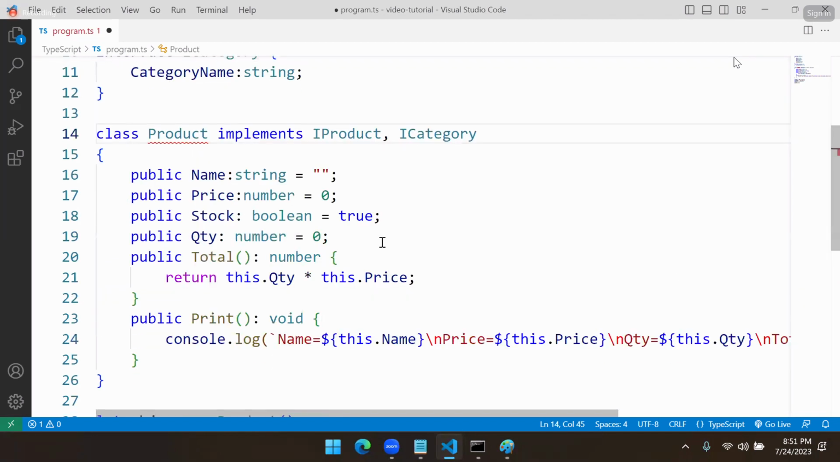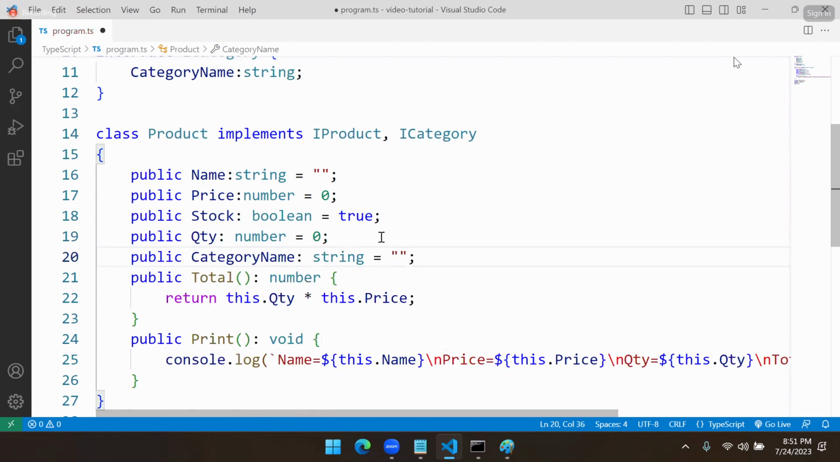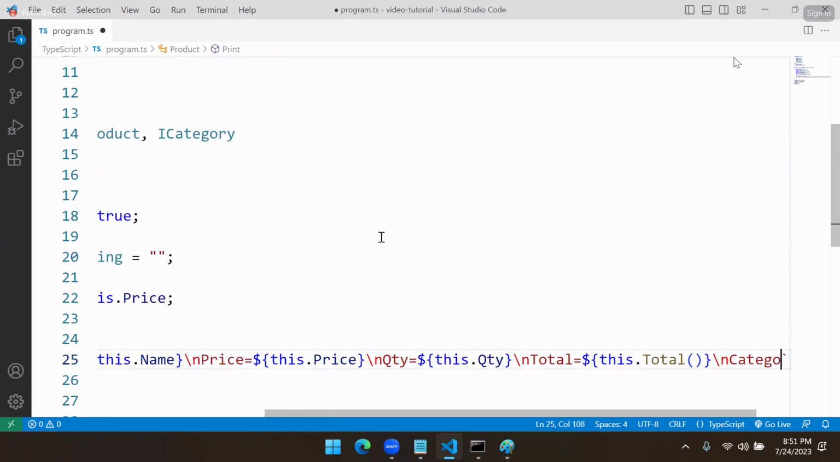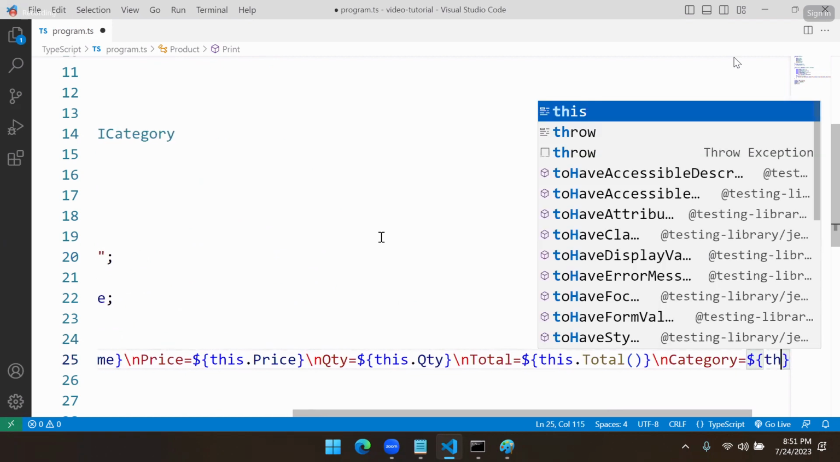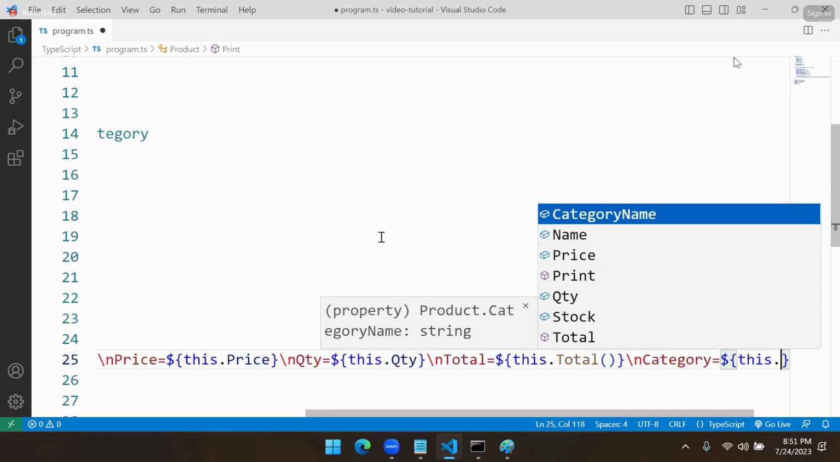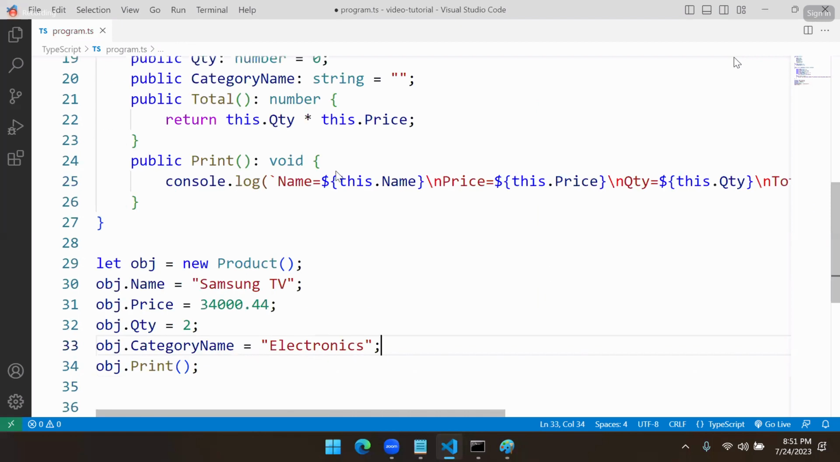That means here we have to mention public category name, string type, initially empty. And we want to print the category details here, category is equal to whatever this dot category name. That means now you are printing those details also. Obj dot category name is electronics. Like this we are configuring. That means we can implement multiple.